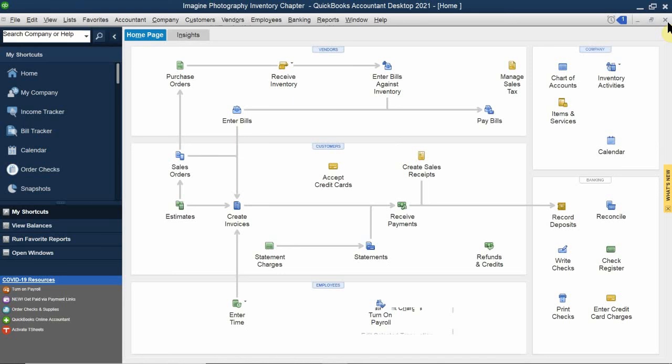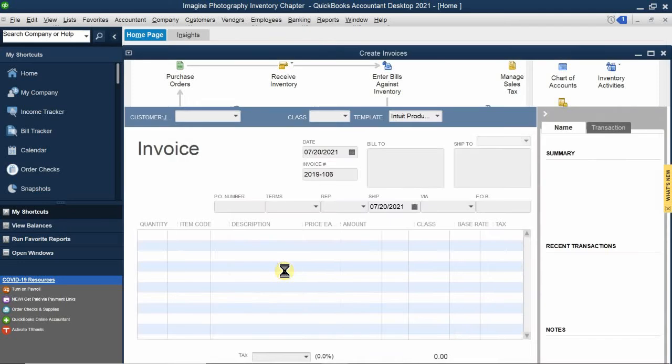How many different ways are there to create an invoice? Six. Okay, so we did 1, 2, and then 3 on the customer center, and then the last one's on the income tracker. All right. So I'm going to go ahead and do the simplest way, which is on the home page, and create an invoice.